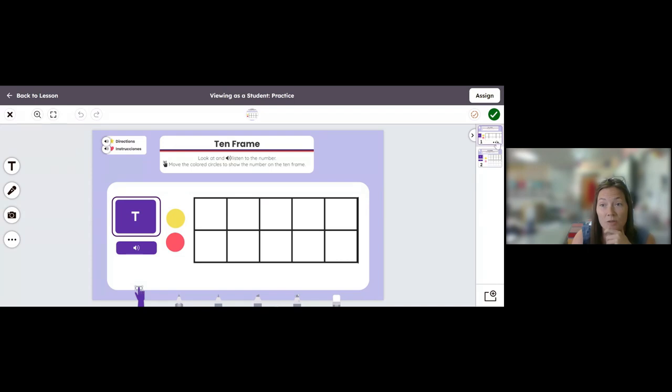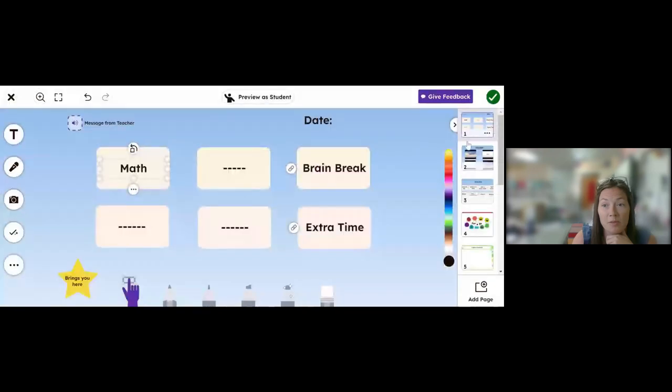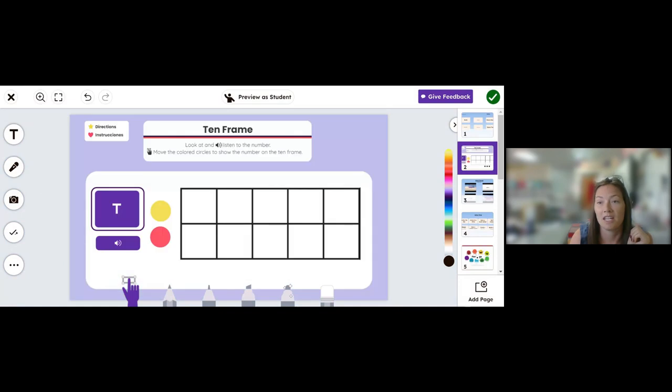If I do like it, I can click those three dots. I can copy that page. And then I simply come over here. I hit that Control V. And it is pasted right into my plans. I don't have to go and create this, right?